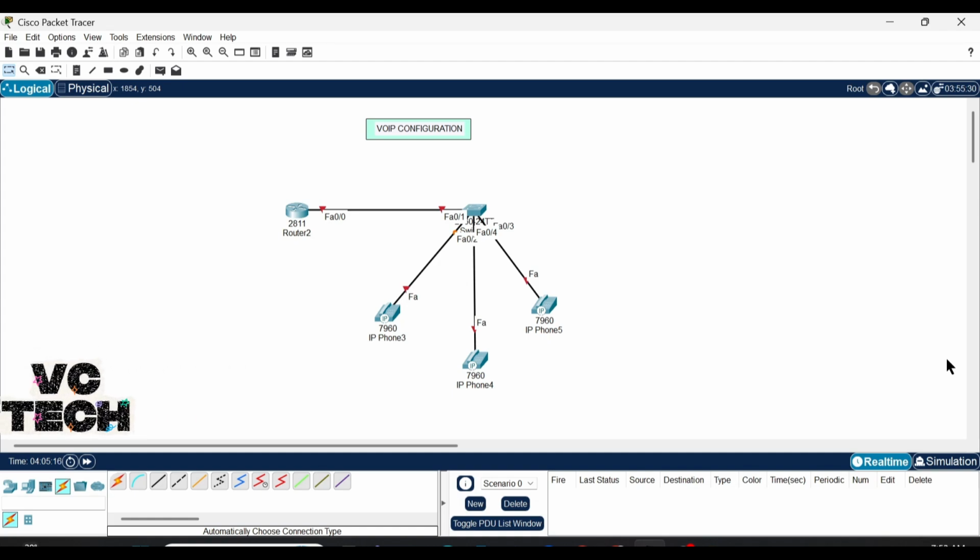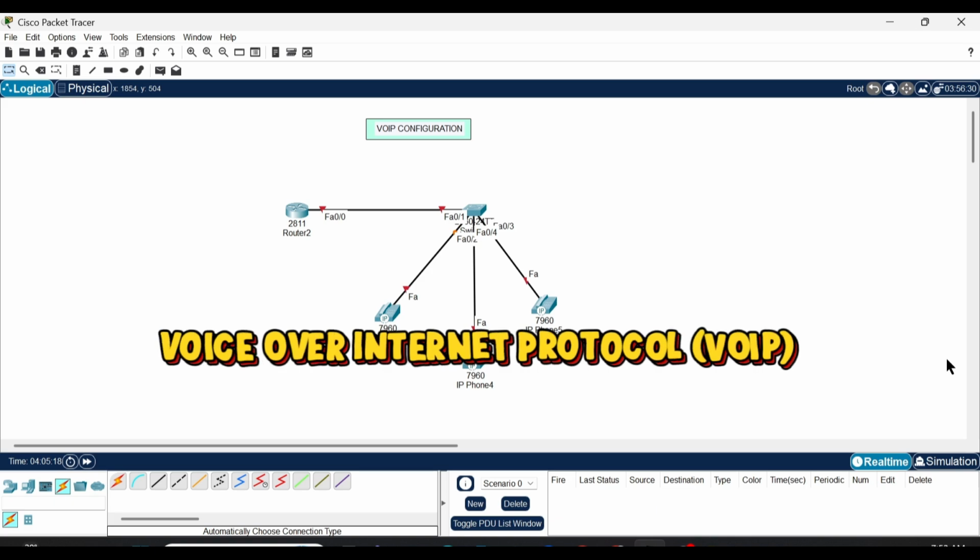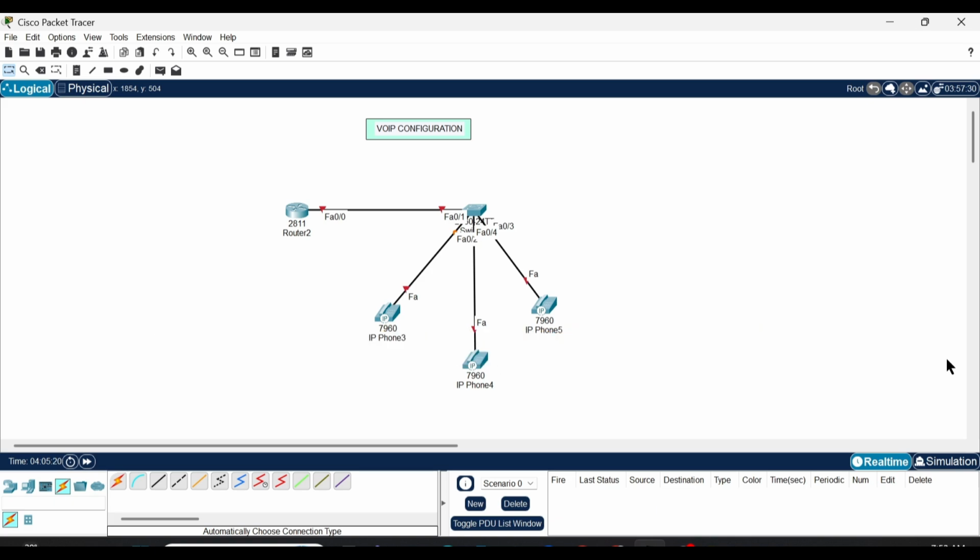Today we are going to be talking about Voice over Internet Protocol. In today's enterprise networks, communication is no longer dependent on traditional telephone systems. Most organizations now use VoIP or Voice over Internet Protocol, which allows voice communication to travel across IP networks such as the local area network, the wide area networks, and also the internet.